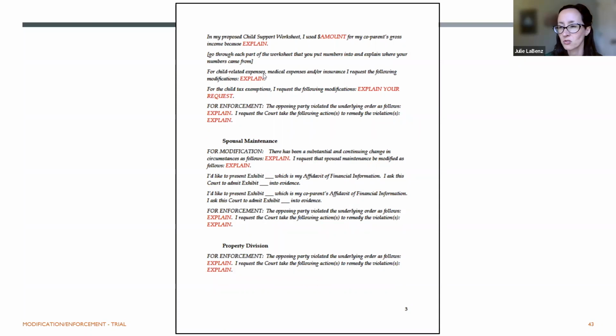Where did you get those numbers from? Why are you asking the court to adopt those numbers? If you're looking for any changes to health insurance for the kids, medical expenses, or any other child-related expenses, you could explain that here. For the child tax exemption, if you're wanting that to be modified, explain your request.